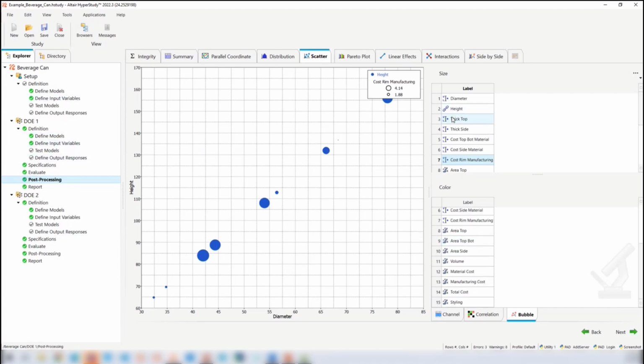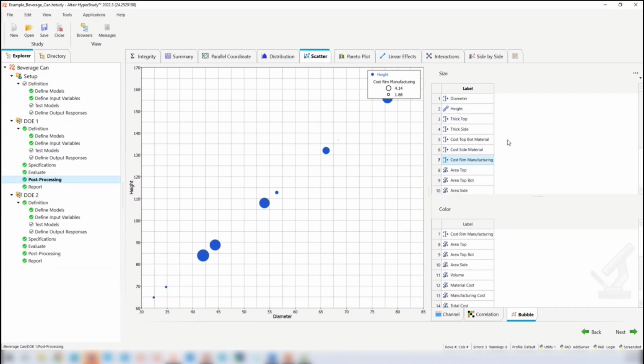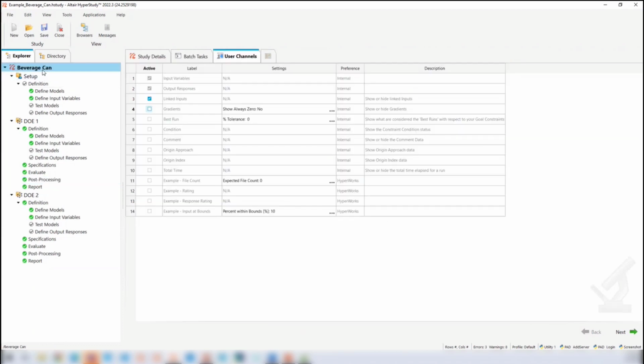Also, you might have some linked variables, and there might be also unnecessary or unneeded in the channel selector area. You can hide them here as well. And some of the useful metadata information options are here. For example, the origin approach. This can be useful, especially when you're dealing with bubble plots.